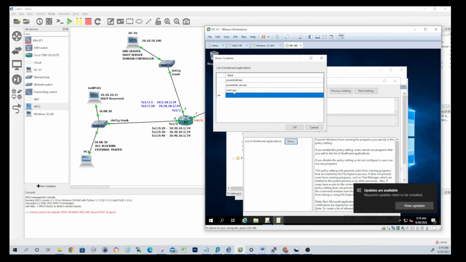So this will not allow a user where this is applied to launch these applications. There would be ways around it, obviously. If you rename the application, then we'd have to get a little more tricky. But for the most part, this is a pretty safe way to block PowerShell from your basic end users.